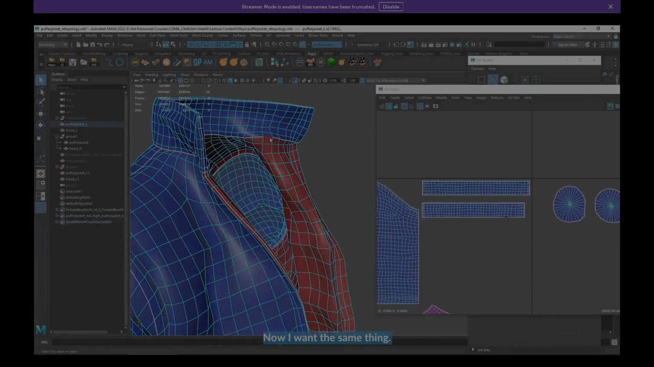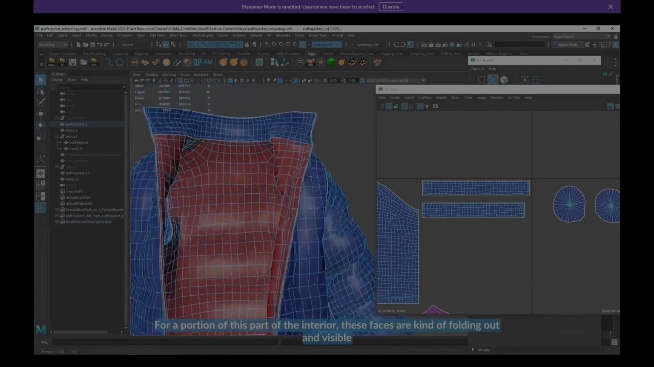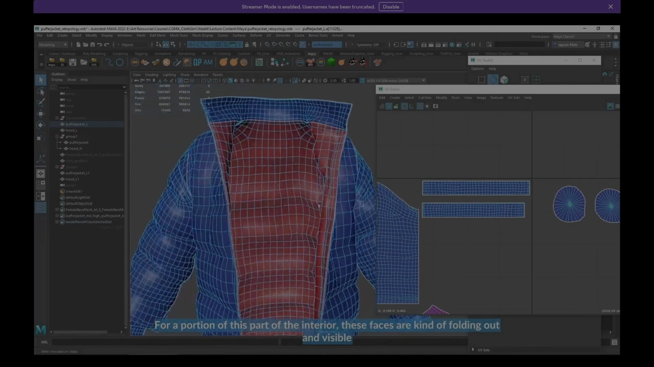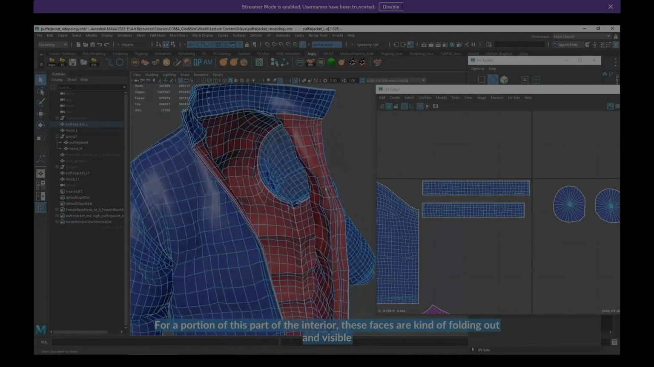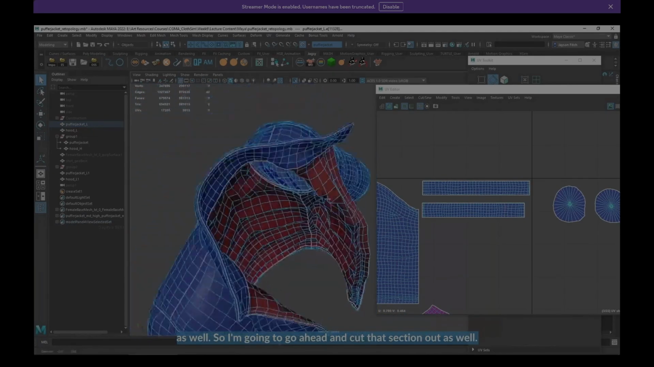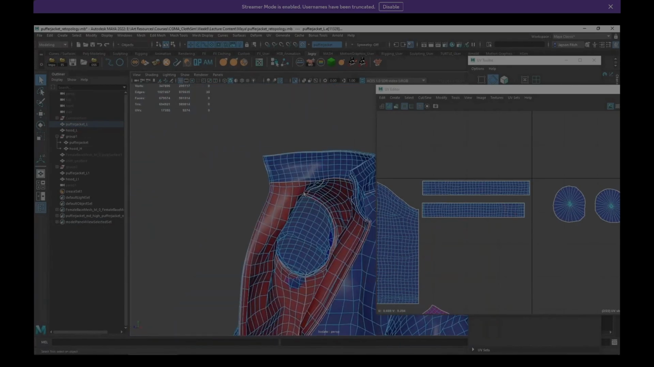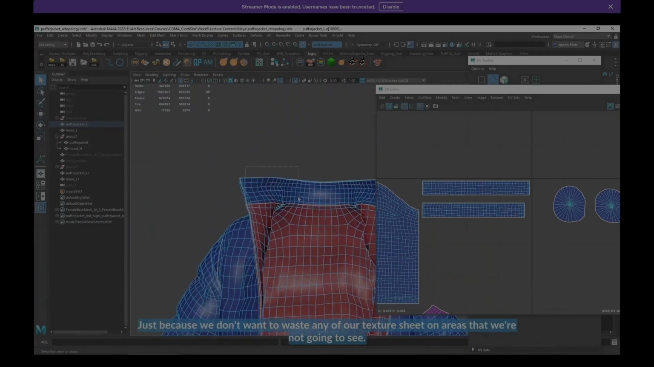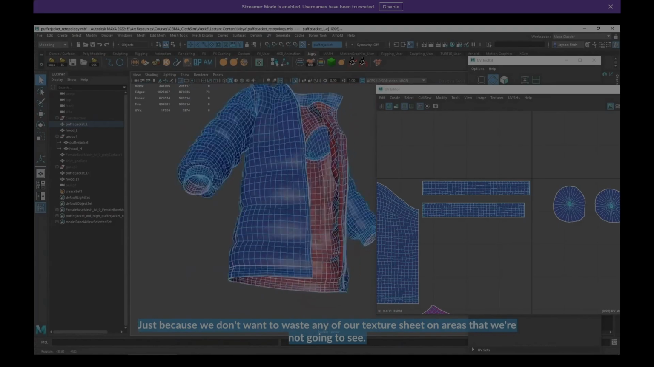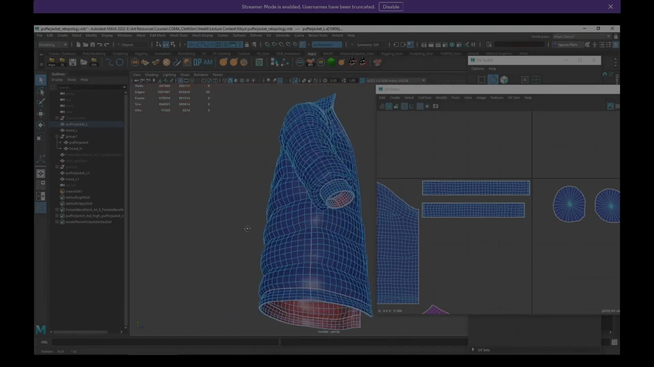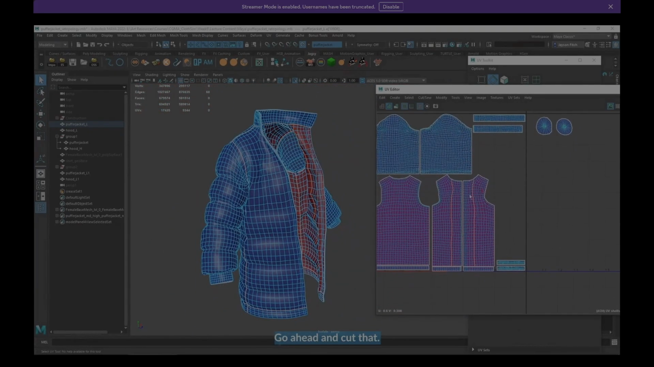Now I want the same thing for a portion of this part of the interior. These faces are kind of folding out and visible as well, so I'm going to go ahead and cut that section out as well. Just because we don't want to waste any of our texture sheet on areas that we're not going to see. Go ahead and cut that.